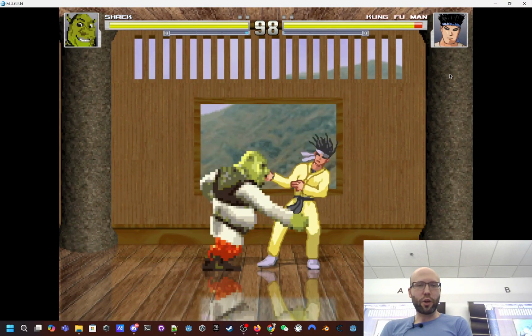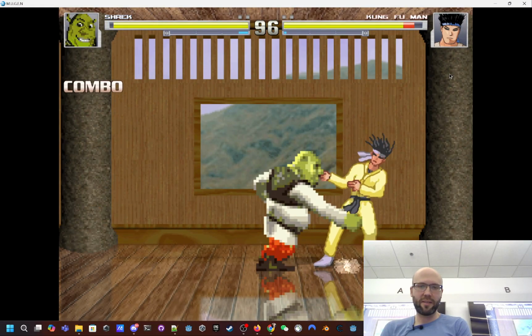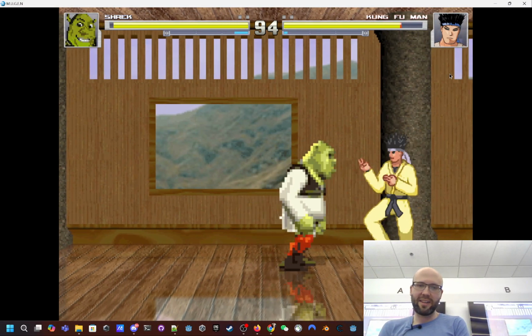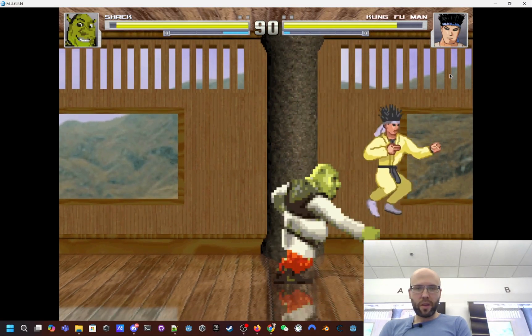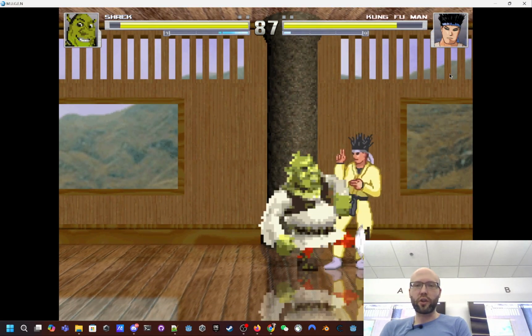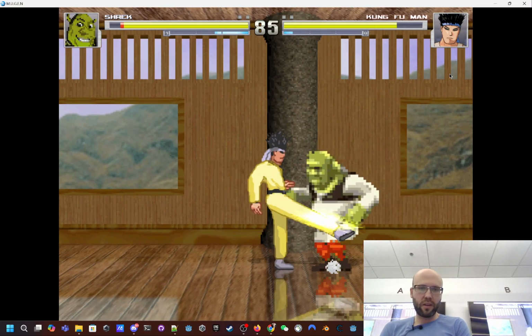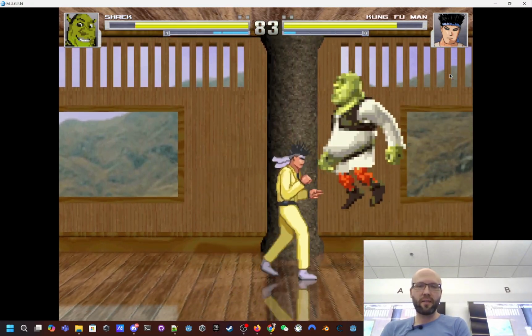Okay, so I got to learn his moves here. I think these are all of Shrek's moves. He does not have many moves. So do you know why?